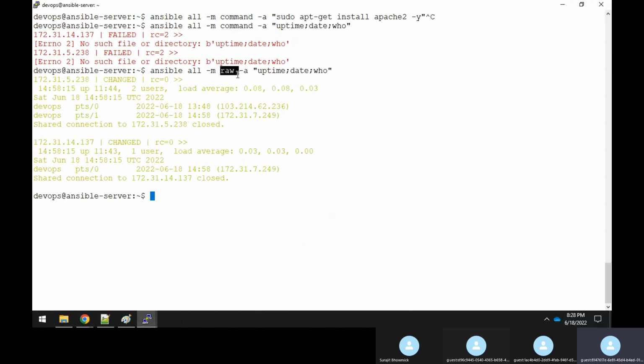That's what you have to say in the interview. If they ask you what is the difference between raw and command, the command module can execute only one command at a time and cannot execute more than one, whereas the raw module can execute more than one command at a time. Is it clear, guys?